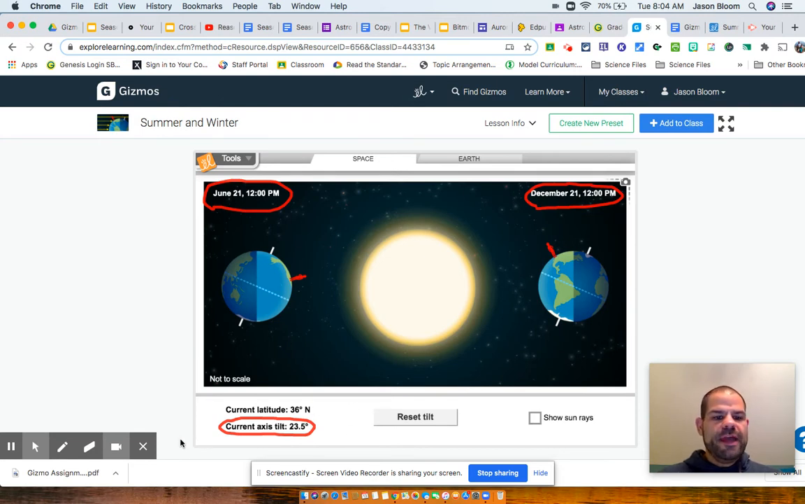But I want to point out that you can play around and you can change the tilt. If you click on the axis, which is this white line, either the top or bottom, you can actually change it, and if you notice, the tilt is changing. I circled it in red and it's going up and down depending on how I tilt the Earth. You can play with the tilt, and if you do reset tilt, it brings you back to what it's supposed to be, 23.5. But they might ask you to change the tilt when you're doing this gizmo.